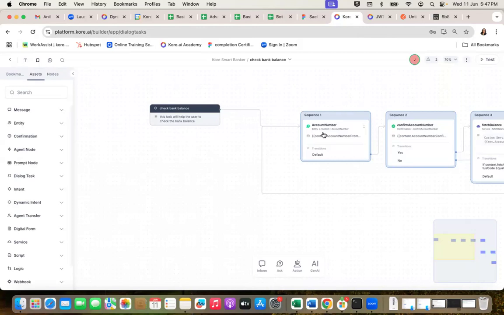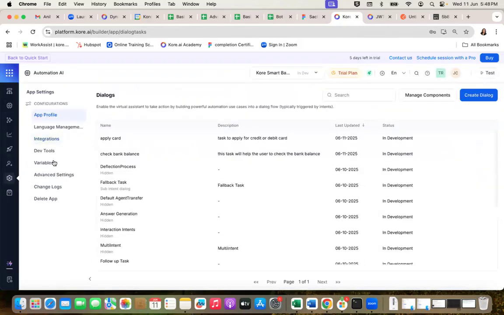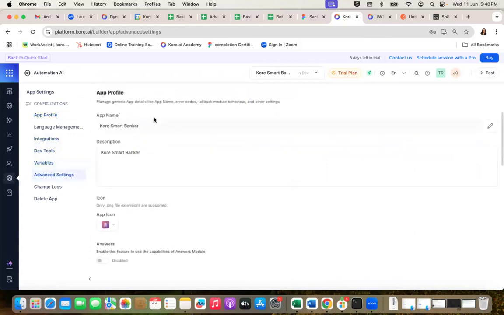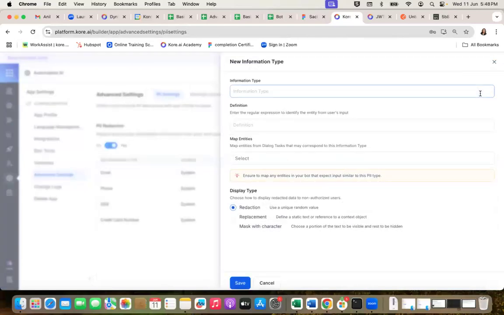So how do we apply redaction on entities which are not available in the list of system-defined redaction? So we are going to create our own redaction over here. Okay, so how do we do that? We will come back to the redaction section, advanced settings and PII settings, and I'm going to add a new redaction over here. Okay, give a name to the redaction, any name, okay, and your regular expression which will validate the user response that will be redacted.